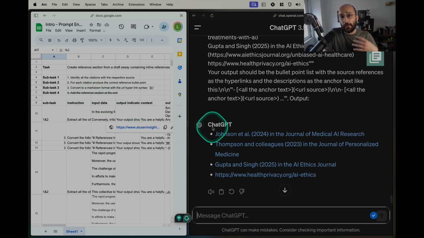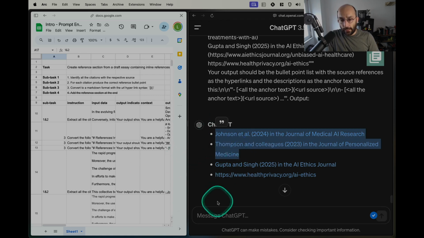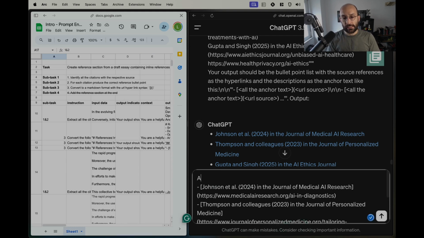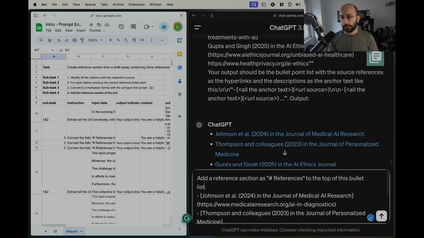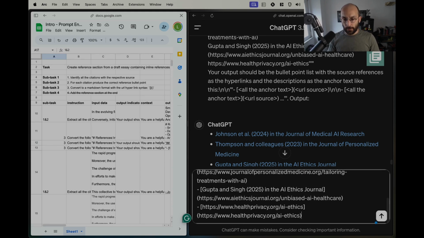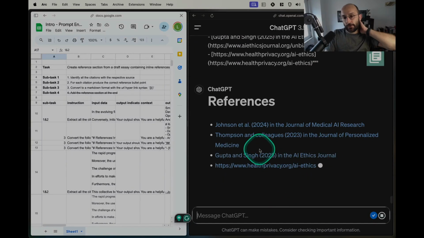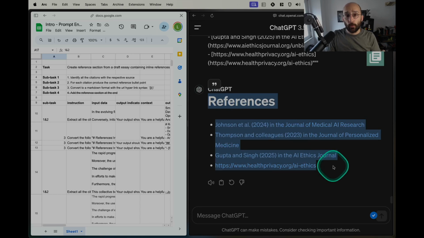Now, if we wanted to use ChatGPT, it would be as simple as getting this output from ChatGPT, right? So I'm getting this, and then I would just say something like, add a reference section as references to the top of this bullet list. And then I would give this as an input, right? This is a relatively simple task for ChatGPT. As you can see, it would add the references and we would be done.